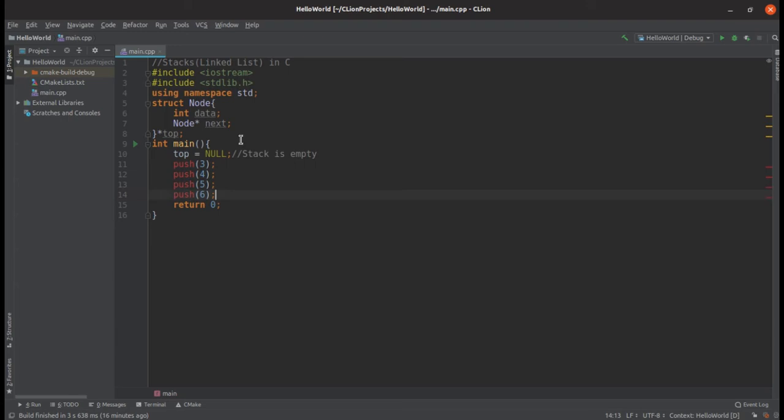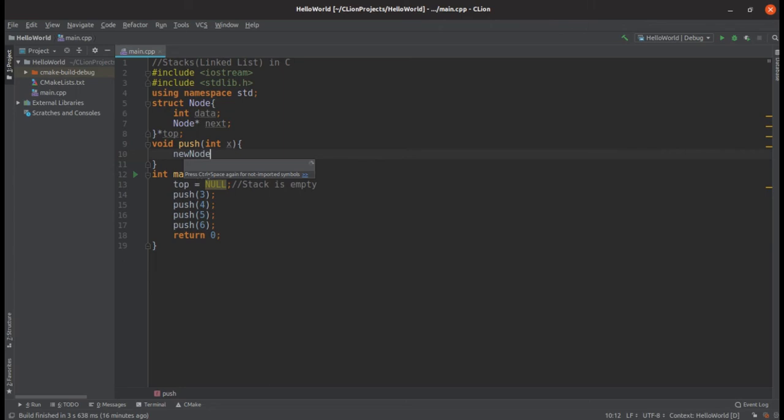So let's now create the function, the definition of this function push. Since the function push will not return anything, we are going to write it as void push, and since it is accepting an integer value, I will take it as int x.